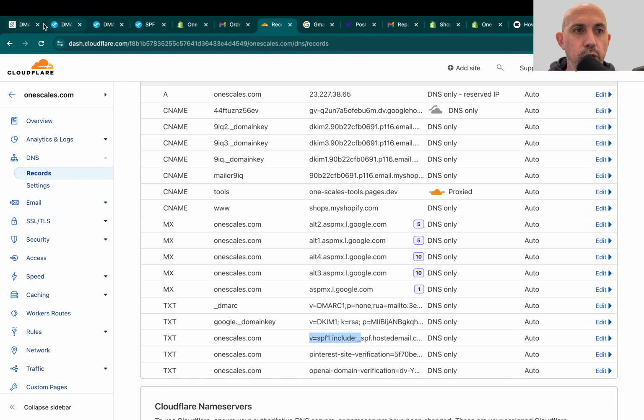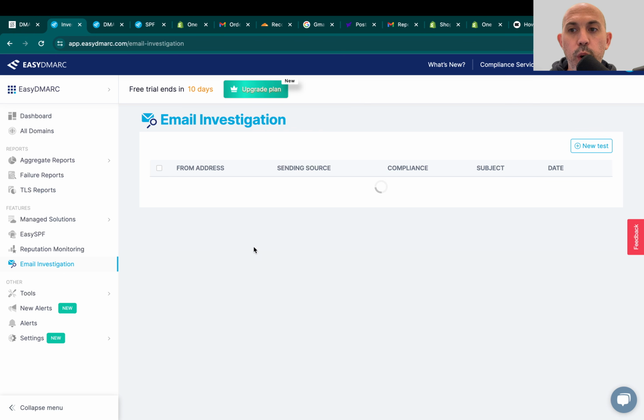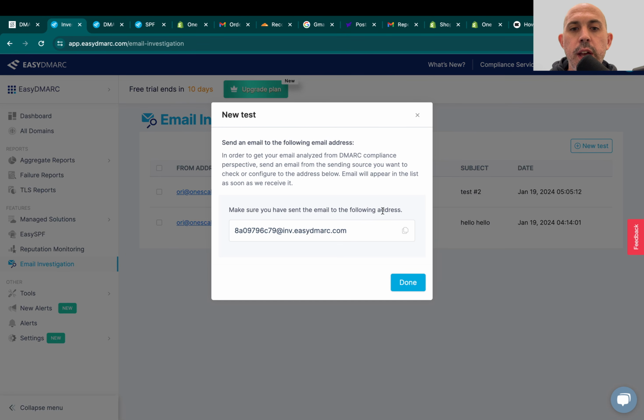Obviously, we just saw the tools, but my favorite tool right now is when you log in, you can actually go here to email investigation. And what you can do is you can click on new test, and it's going to give you an email, for example, right here. You're going to copy the email. You're just going to go to your Gmail or whatever email you're sending. You're going to send an email to them.